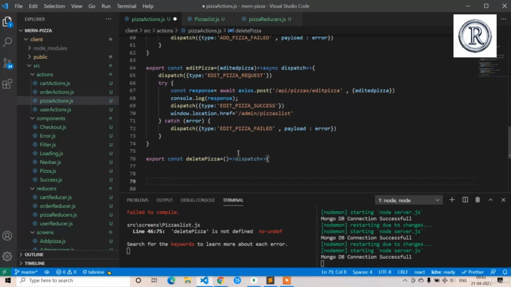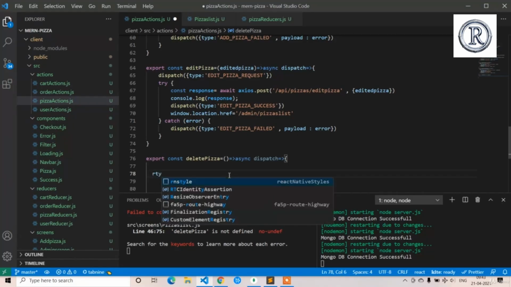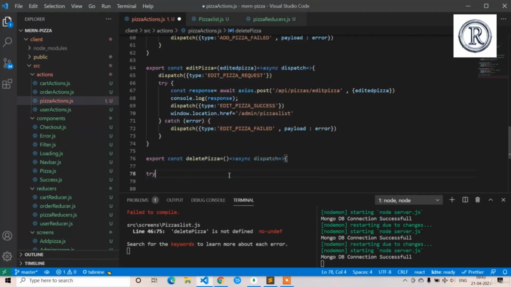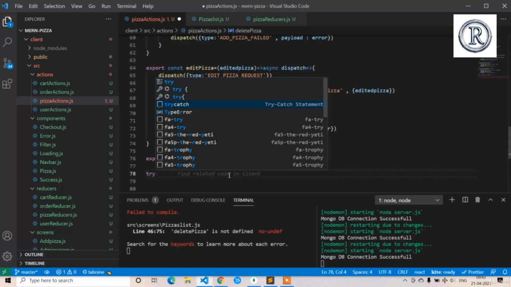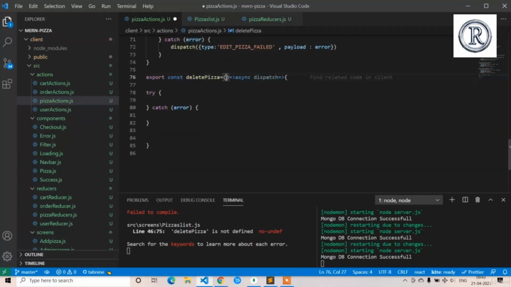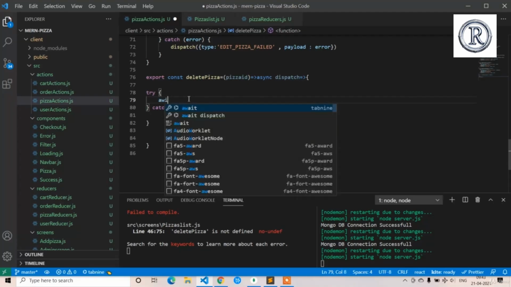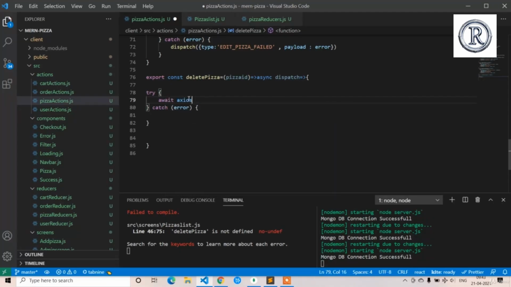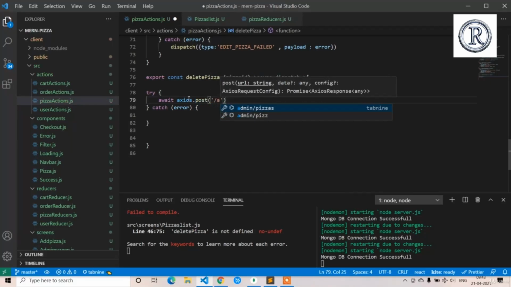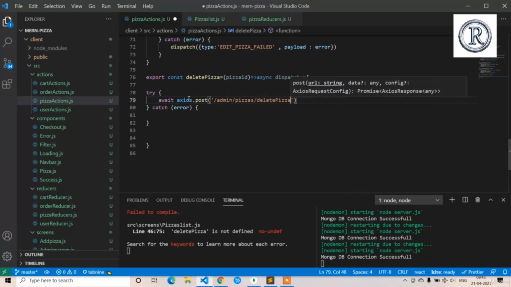Here let me write the async function, async dispatch. I am going to write try catch, and here we are going to receive the pizza ID as the parameter. Here I am going to send await axios.post, and /api/pizza/deletepizza. The P is small in the backend, and we are going to send the parameter as data, pizzaID.